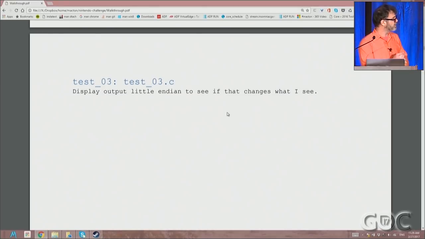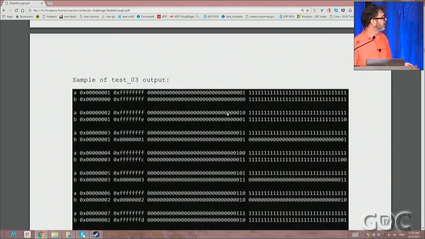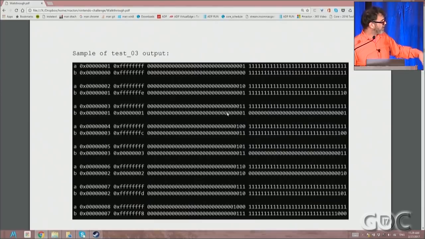So my next step is, okay, maybe I'll just swap the output and display it in a more little endian format to see if that changes anything for me visually. That's all I do, I just swap the 32 bits, just to say maybe for me it's a little more natural, maybe I see something different. And so that's all this is. It's just this more little endian format.